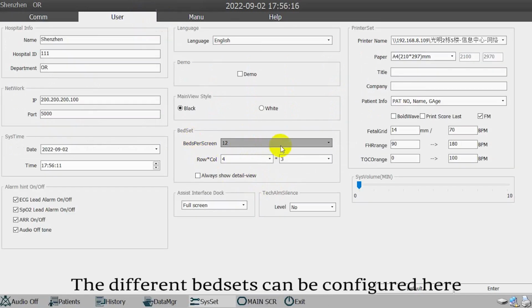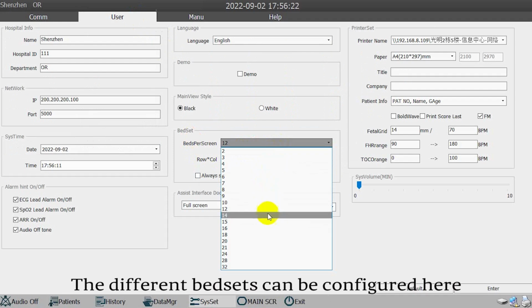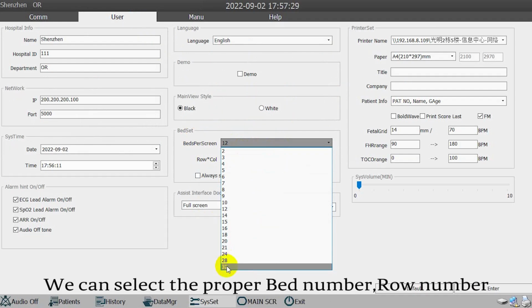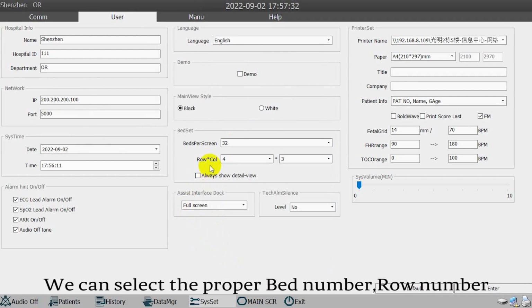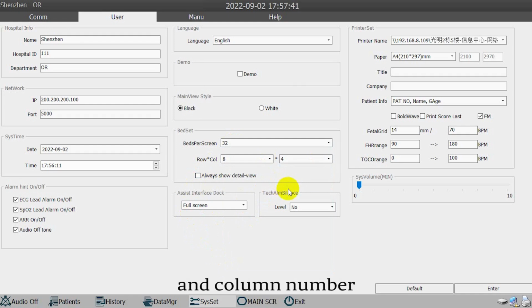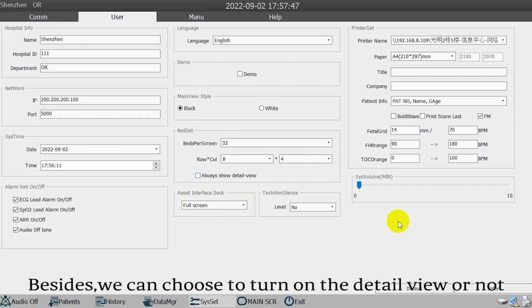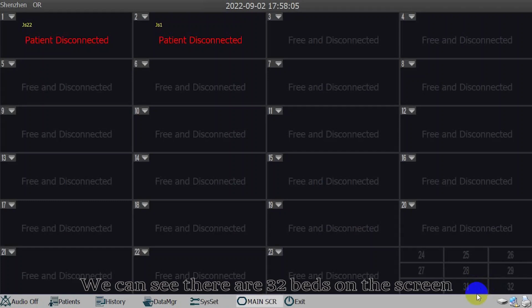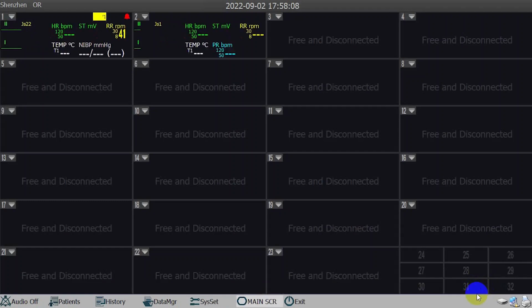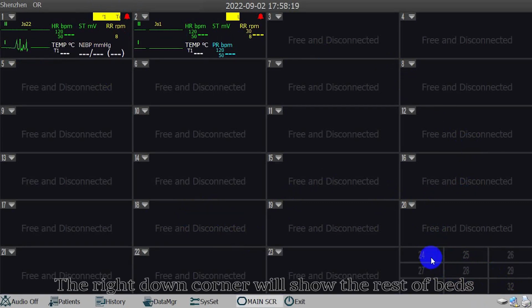The different bed sets can be configured here. We can select the proper bed number, row number, and column number. Besides, we can choose to turn on the detail view or not. We can see there are 32 beds on the screen. The right down corner will show the rest of the beds.